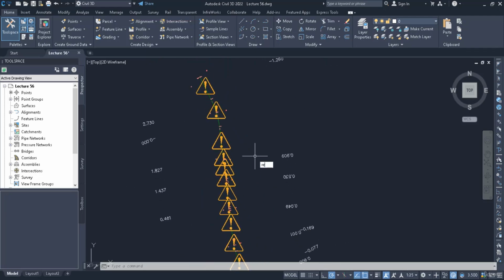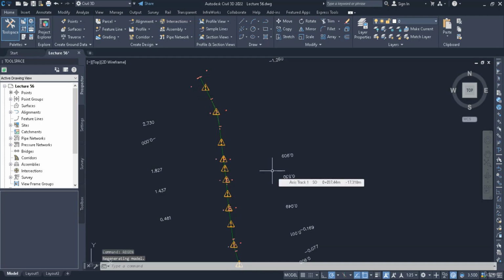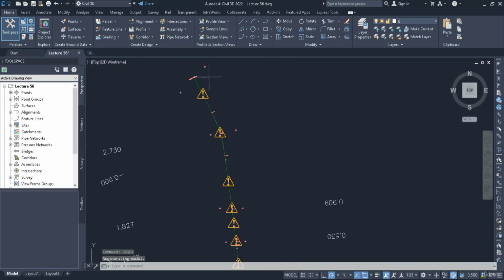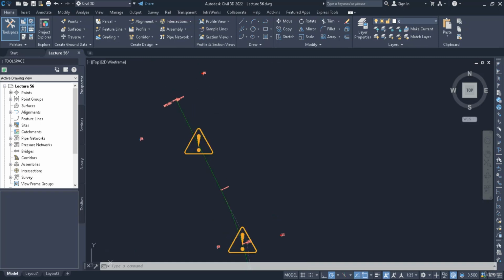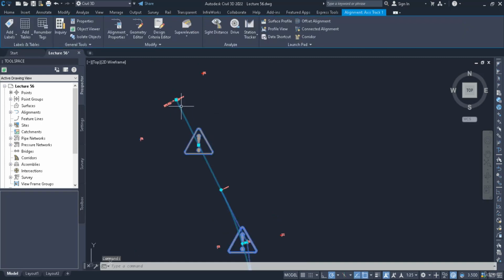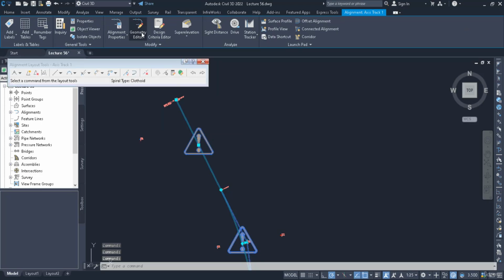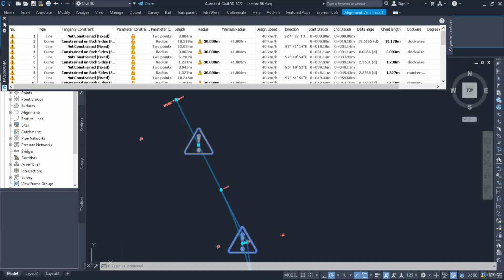We will see all these warnings one by one. First of all, let's regenerate to make their size smaller. We need to access the grid view in order to see it. So let's go to Geometry Editor and then we will go for the grid view. Here you can see all the warnings.